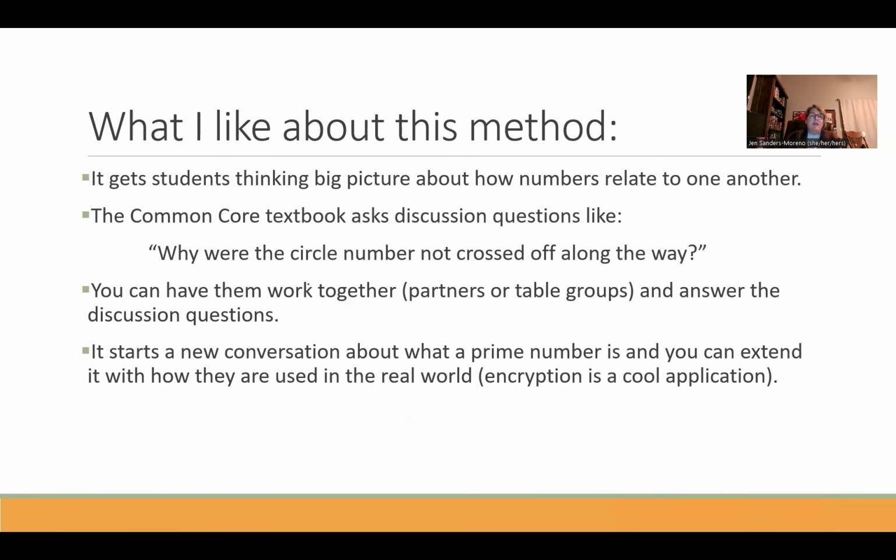So here's what I like about this method. It gets students thinking big picture about how numbers relate to one another. Like it's kind of out there, right? It also has really great discussion questions. So it will ask students to either discuss with each other or to write sentences about why a number was circled versus why it was crossed off. So how come the number 7 never got crossed off? Or how come the number 21 did get crossed off? Okay. This can take a long time.